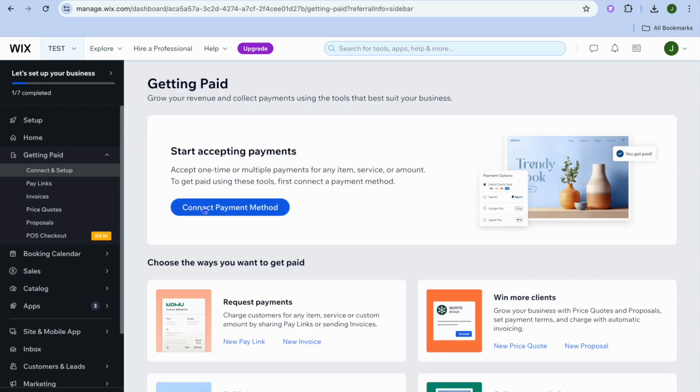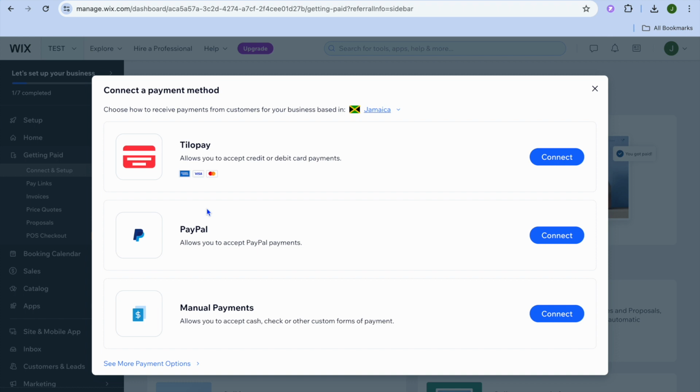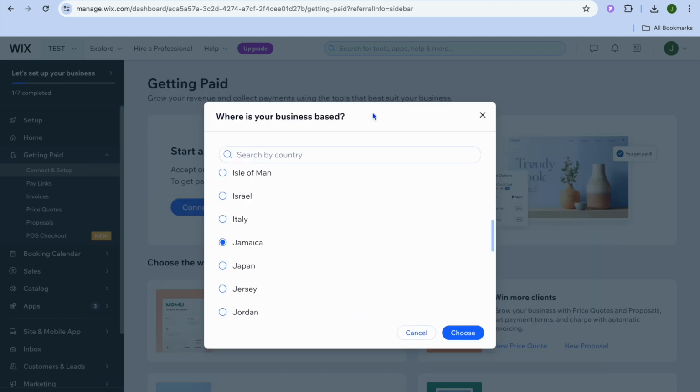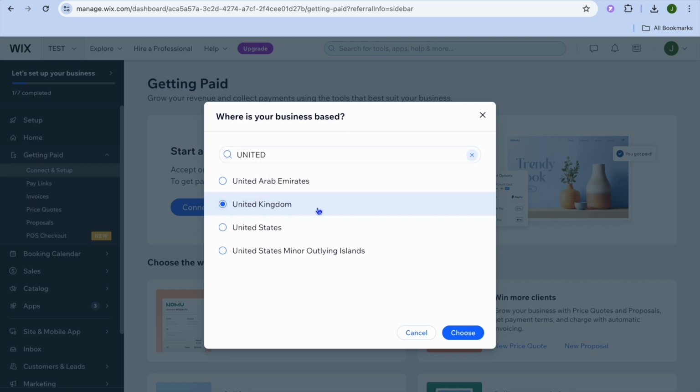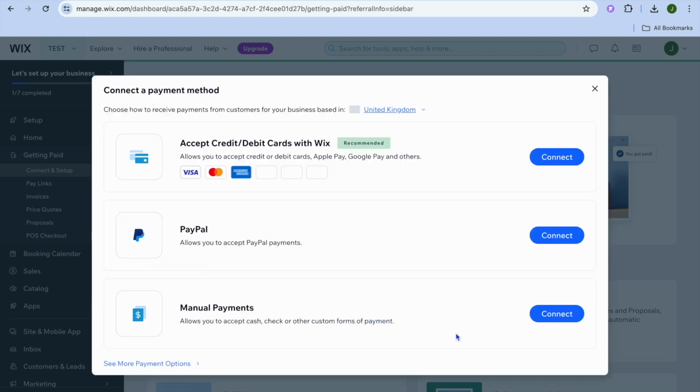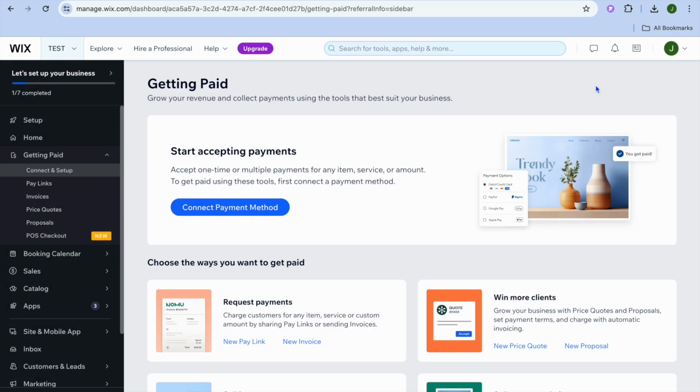Then you are going to tap on connect payment method. And depending on the country you're located in, you'll see different options. For example, I can connect PayPal and TiloPay. But if I was located in a different country, or if I were to tap right where you see Jamaica and change my location to, for example, United Kingdom, you'll see that I'm now provided with a different set of payment options that I can offer my customers. So you can see right there, you'll be able to offer different payment options.